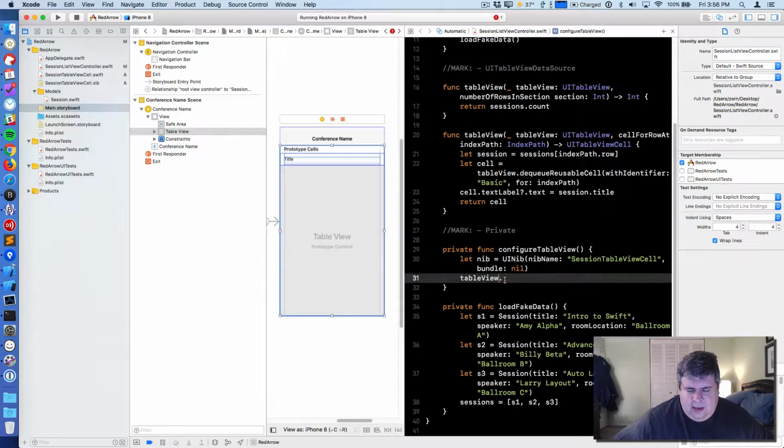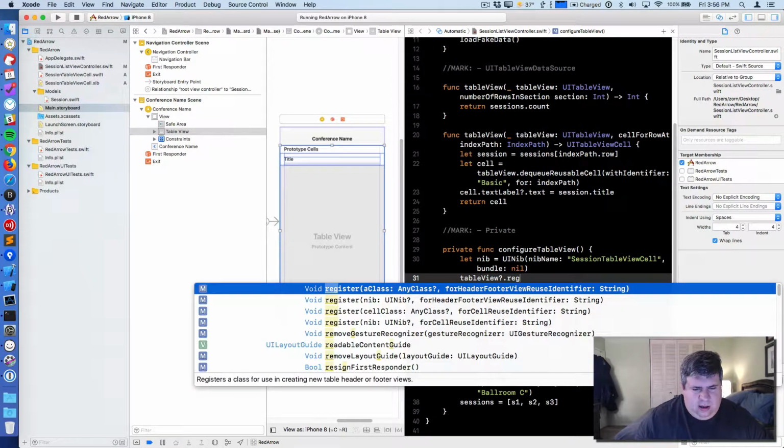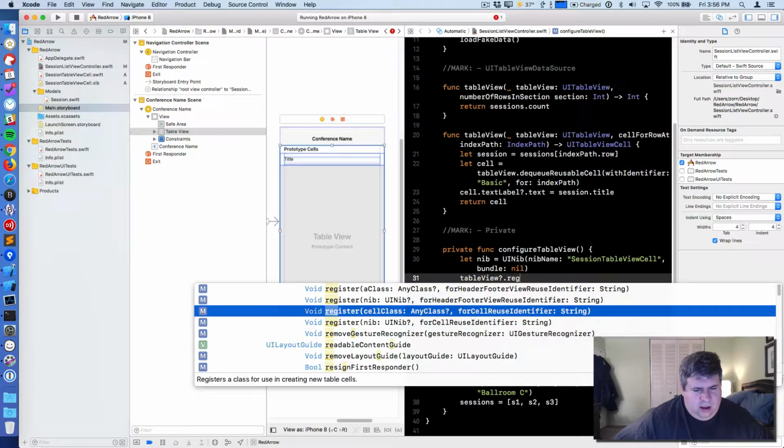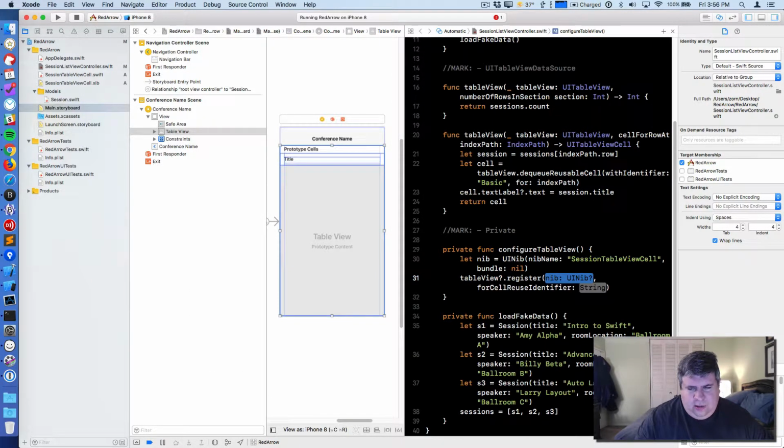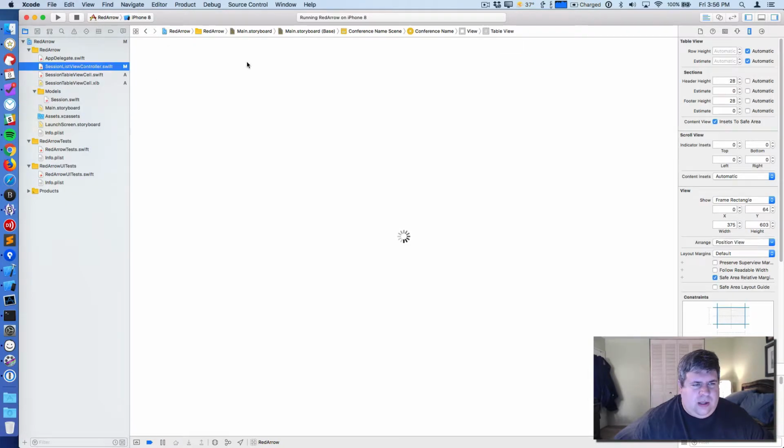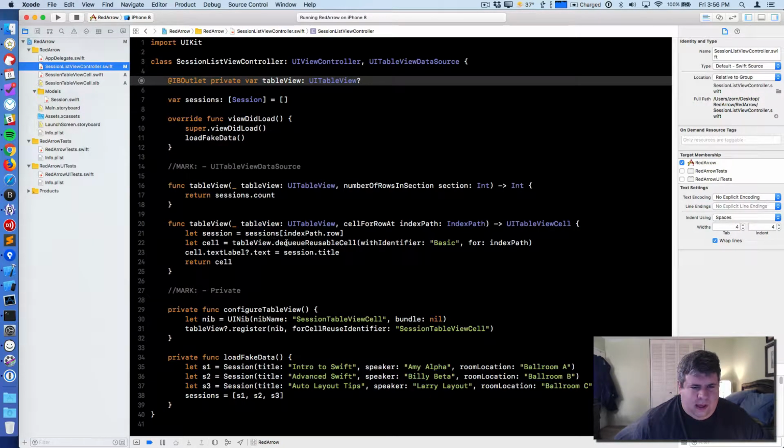And then inside of our configuration, we want to register this nib for a cell reuse identifier. So we'll register nib, and we're going to use the same string for the reuse identifier. And let's get back to a full screen editor just to make this a little bit easier to see.